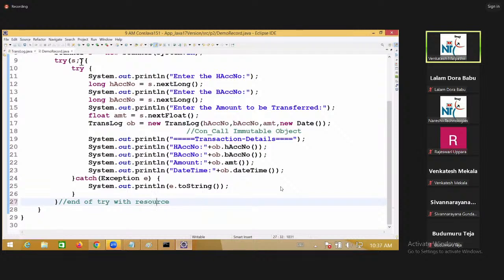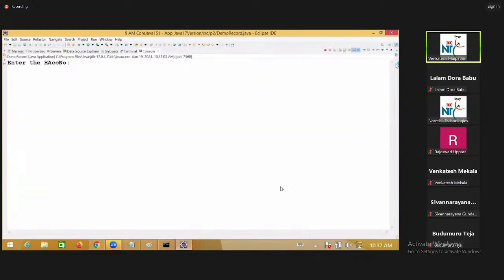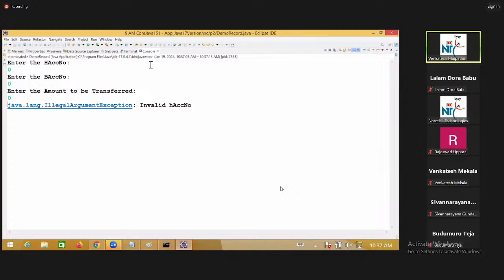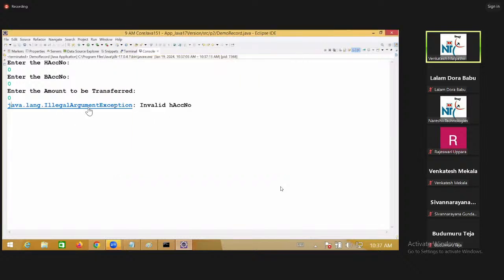Right. Run it once. I entered 0, because first time reading them. Okay, right. And 0. First, what came now? Invalid account number came. IllegalArgumentException, invalid account. Sir, after reading everything it is coming, means the reason behind that is first I'm reading all the fields and then I'm creating the object, or not now.